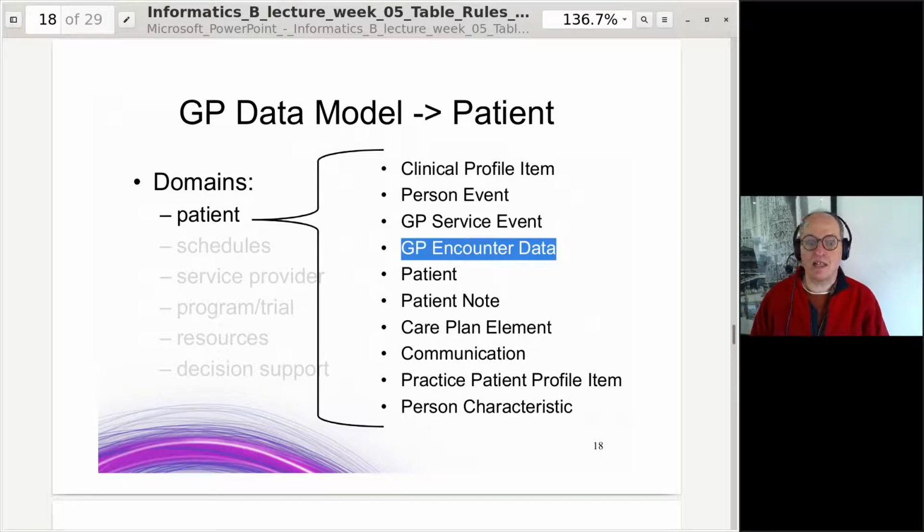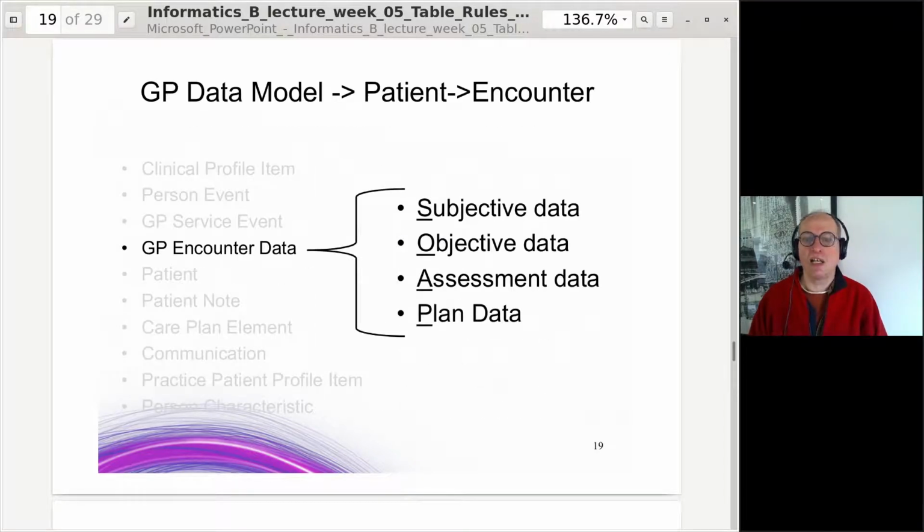It's a bit tedious, kind of high level, a lot of detail. But anyway, we're going to zoom into the GP encounter data, and the GP encounter has these 4 fields: subjective, objective, assessment, and plan data. If you've been around in health for a while, you'll recognize that. SOAP, it's the things that a doctor is supposed to write down when they meet you.